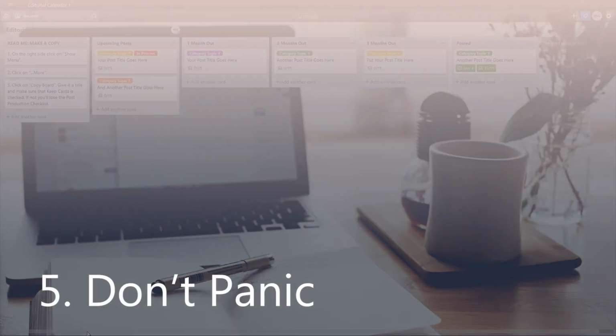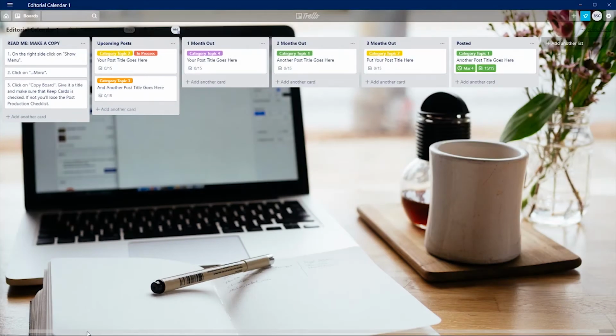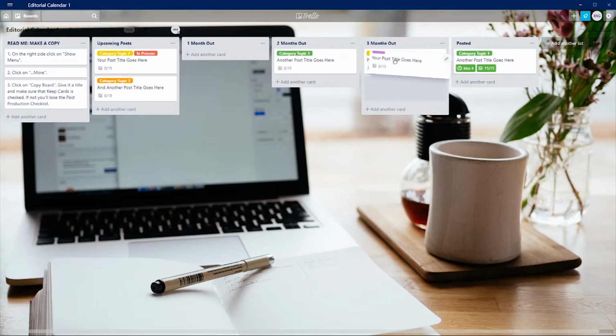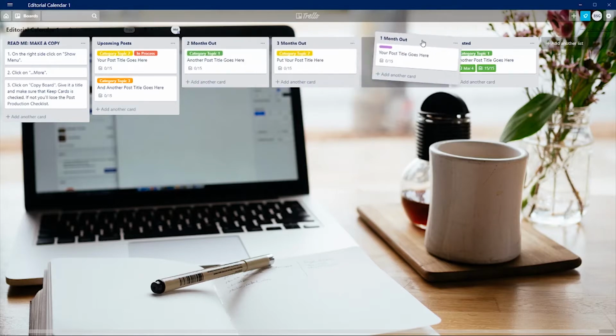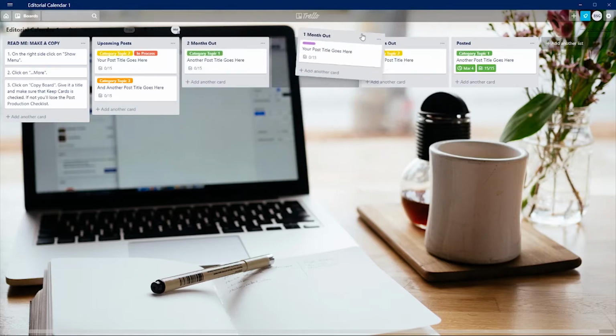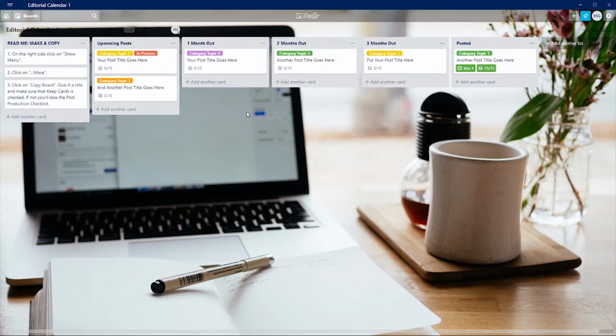My next tip is don't panic. Don't worry that if you decide a month after using a board you don't like the layout and you want to change it up. You can easily spend a bit of time to rearrange things. It's as simple as clicking on a card and dragging it somewhere, or clicking on a list and dragging that to move it around, or even renaming a list to change things out.